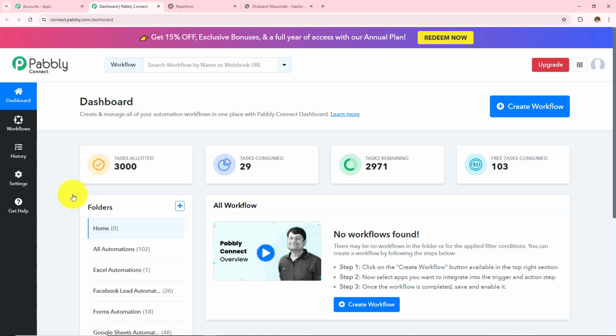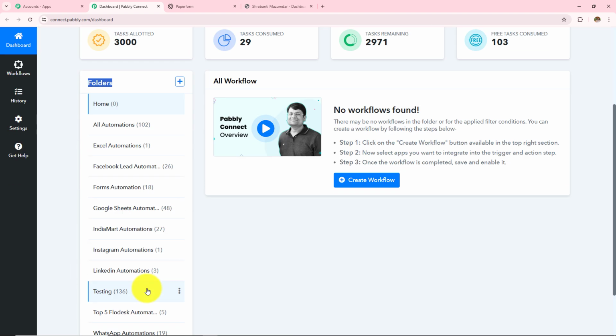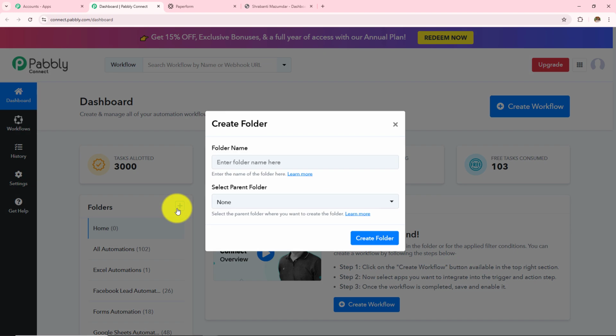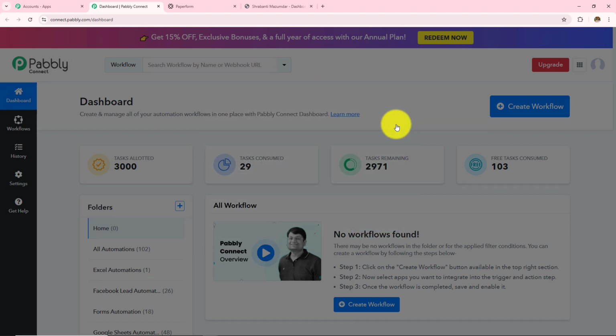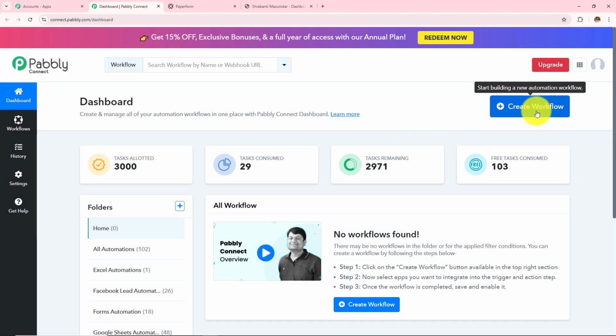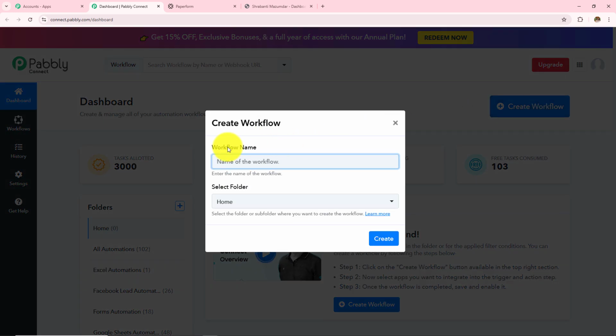And it has taken me to this dashboard where I will be able to find all my workflows and all the folders that I have created. If you want to create a new folder, you simply have to click on this plus icon and from here you can create a new folder. For now, I want to create a new workflow, for which I need to click on this create workflow, and first I need to provide the workflow name and then I have to select the folder in which I want to save that workflow.